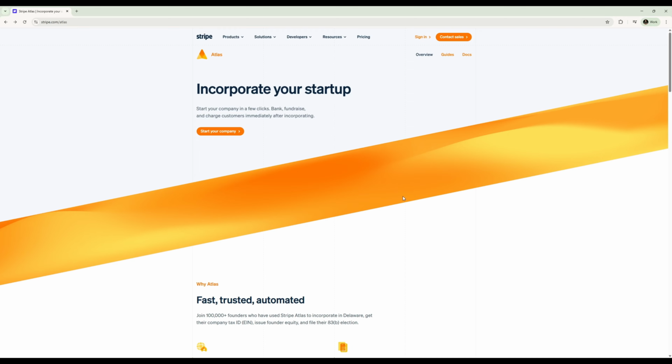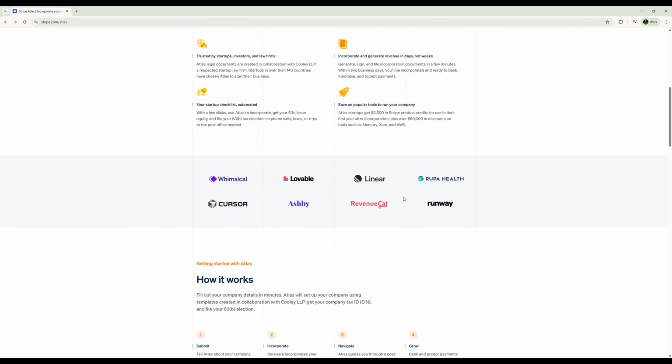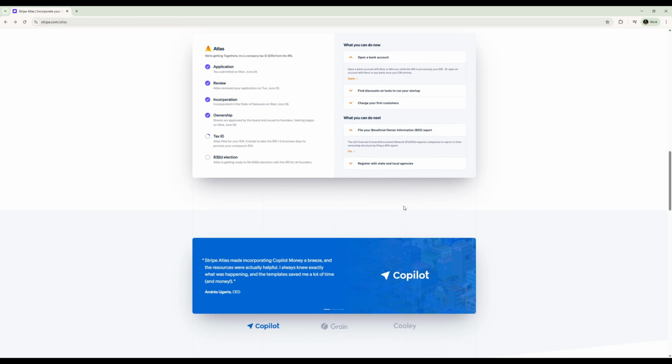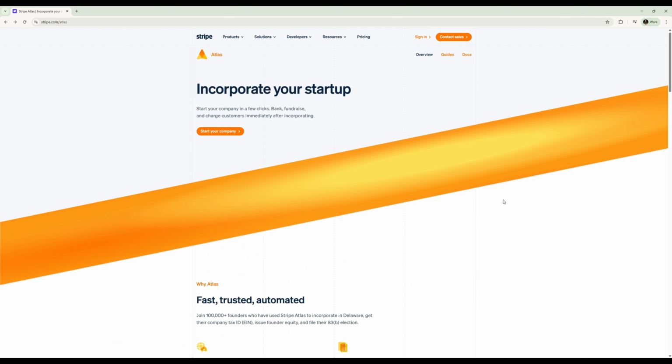Today, we will take the first step in setting up our LLC with Stripe Atlas. Stripe Atlas gathers all your application documents, assigns you a registered agent, and then applies for your EIN number.